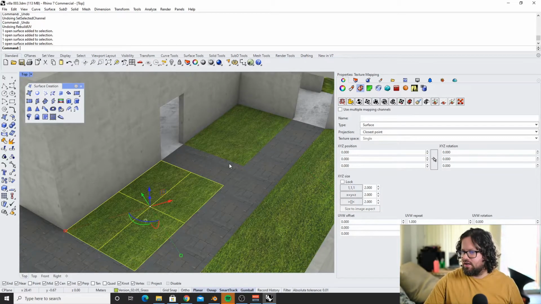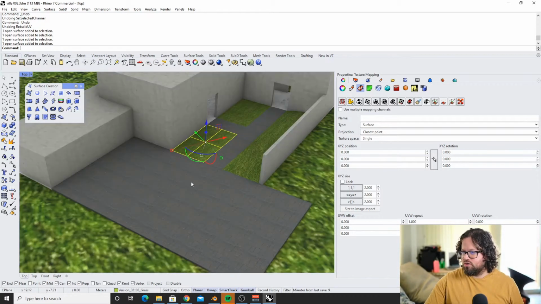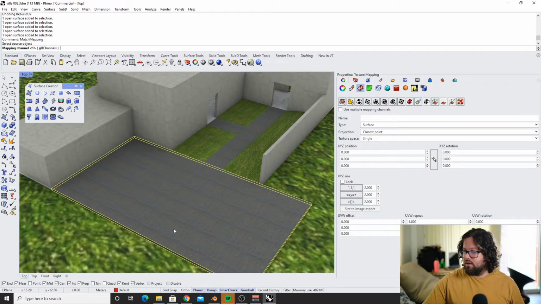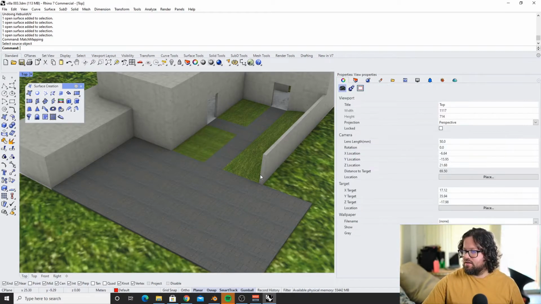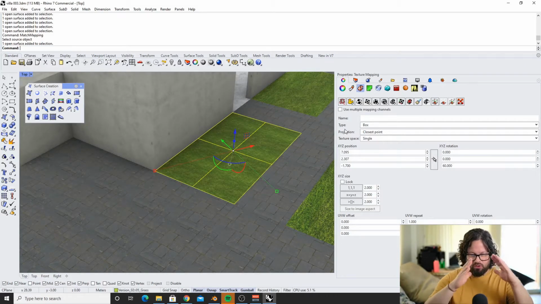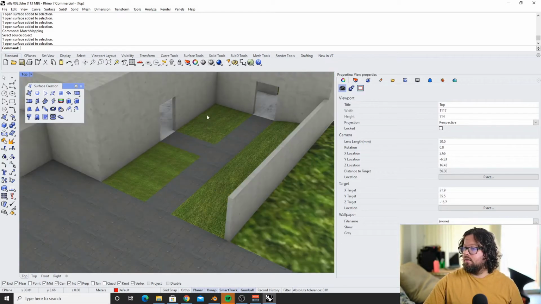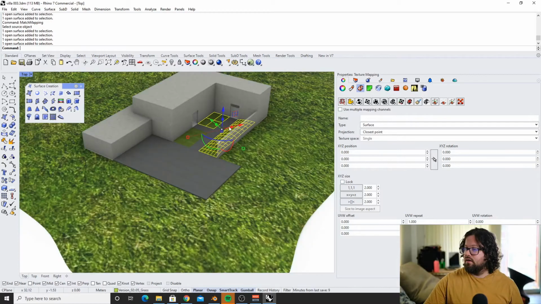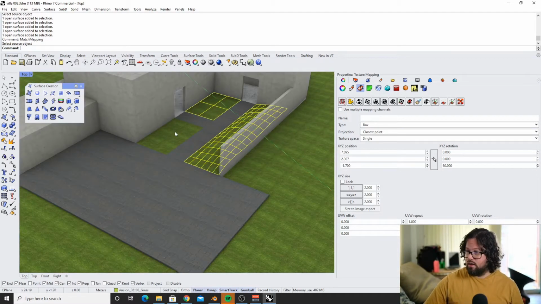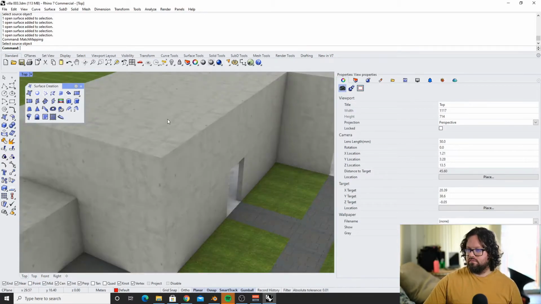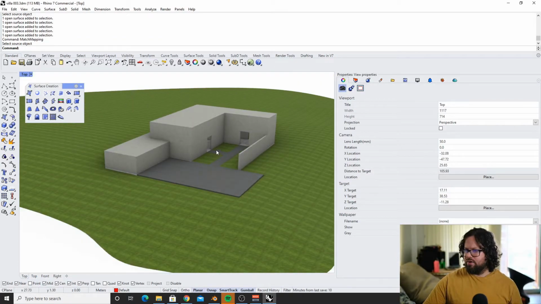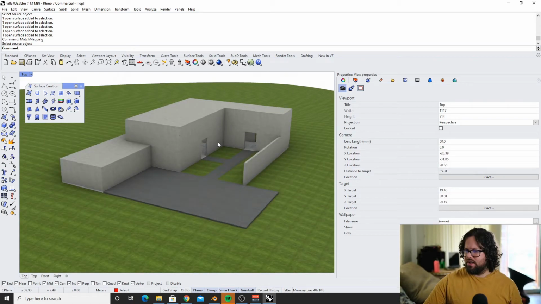So I will change that also to box surfacing. So I will match mapping and use this one. So it's actually a box. The mapping is like a box, and I will just grab all these and match mapping, and that works. Now let's add a bit more. Let's make it a bit nicer in the viewport.